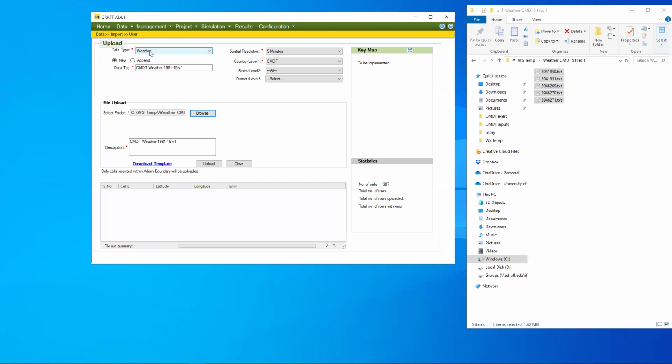Data type selected is weather, resolution 5. Country or level I'm using is the CMDT. I'm indicating that it's a new data set because you can have several per region. I'm indicating the data tag for future identification, and where the weather files are: this is the first folder with 5 files. And the description. Everything that comes with this star is necessary to indicate. And click upload.